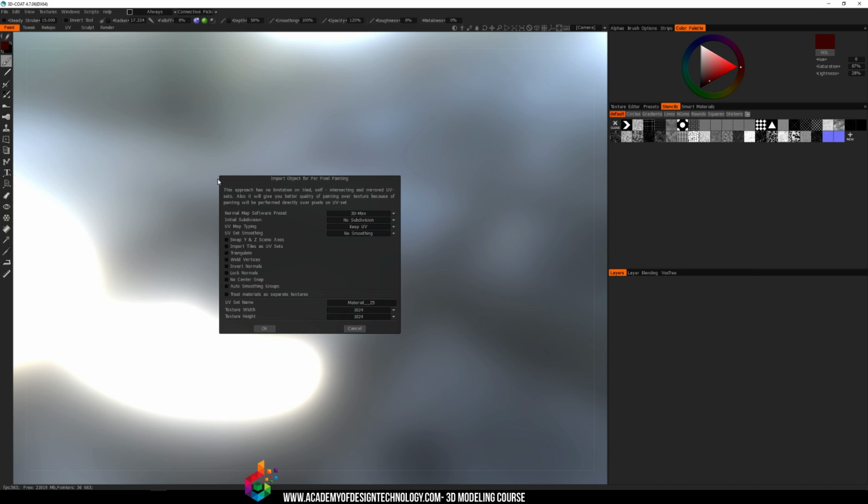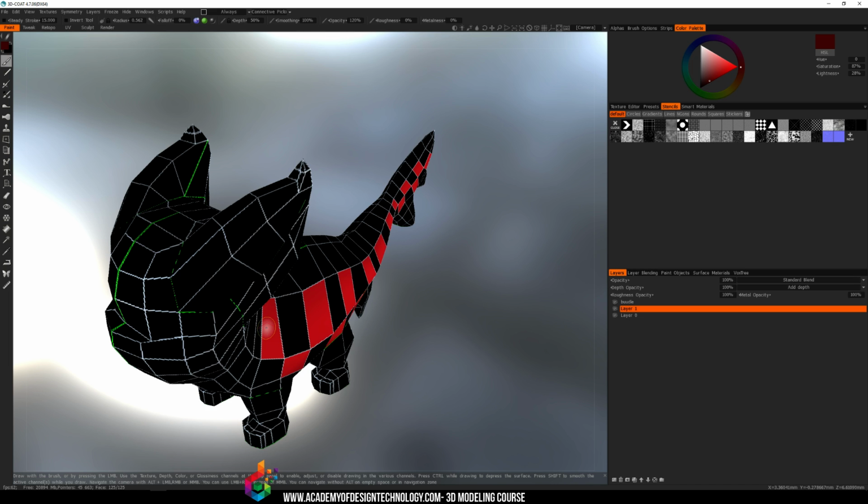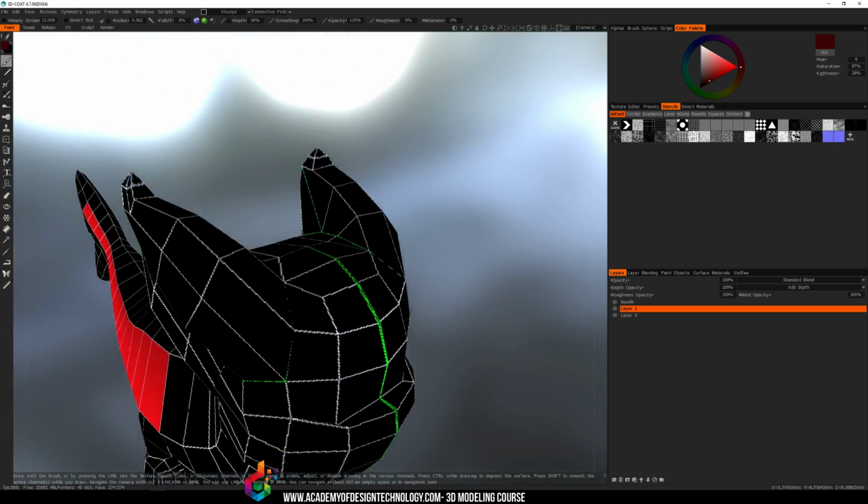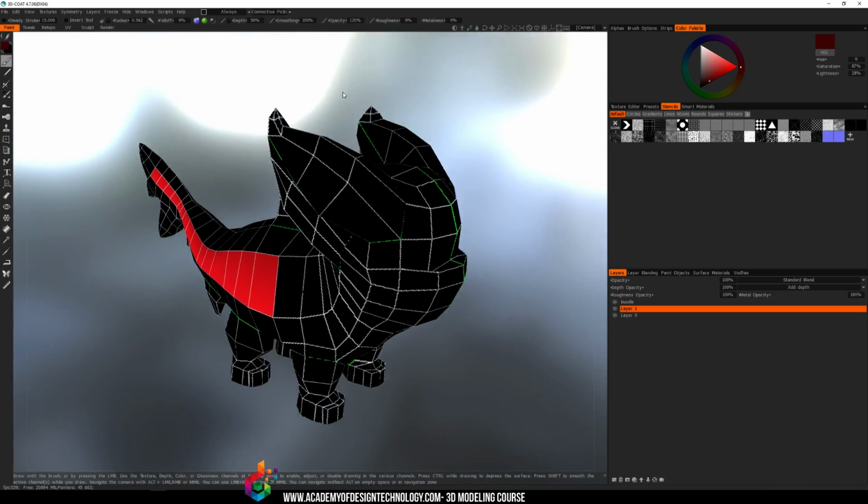And you can see it's going to do a whole bunch of settings. What's your normal map software presets? 3D Studio Max. Do you want to do anything else to the model? No, that's okay. Texture, width, and height, 1024 or something else? No, 1024 is fine. Okay. And you can see it actually loaded all our texture information as well already in it.